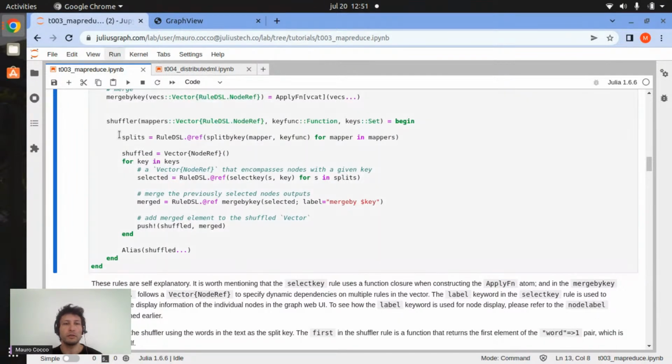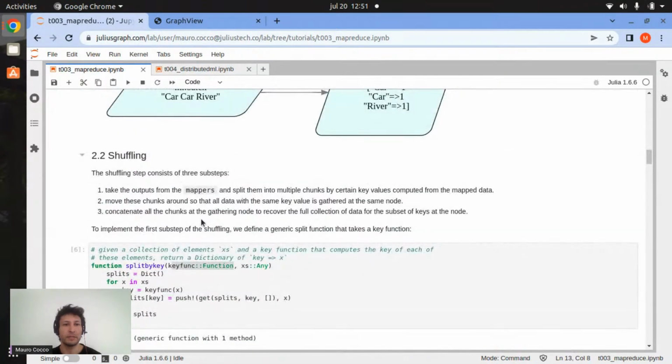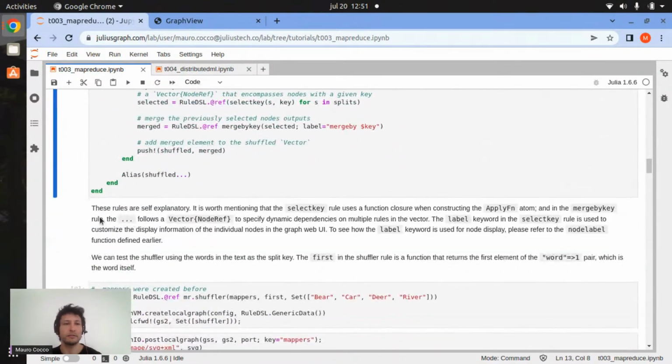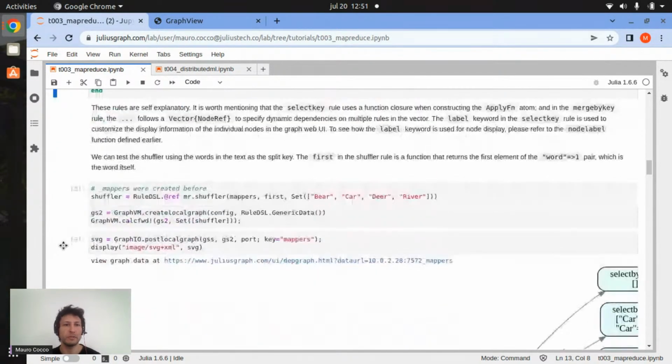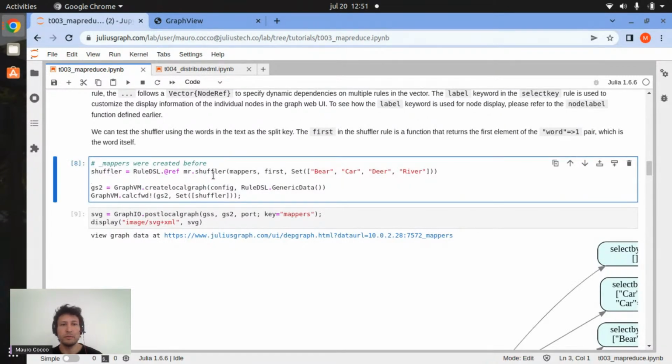All these 3 rules defined previously are used here, and they basically do exactly the same process that we have described here on top. You can later take a look into this. It's not complex, it's pretty similar to the mapper. Now we can define our shuffler node based on this rule, and we will provide the mappers as the input for them. This is the function we are going to use to extract the keys from the mappers. The first function is taking the first value of a pair, and remember we had a vector of pairs where the first argument was a word.